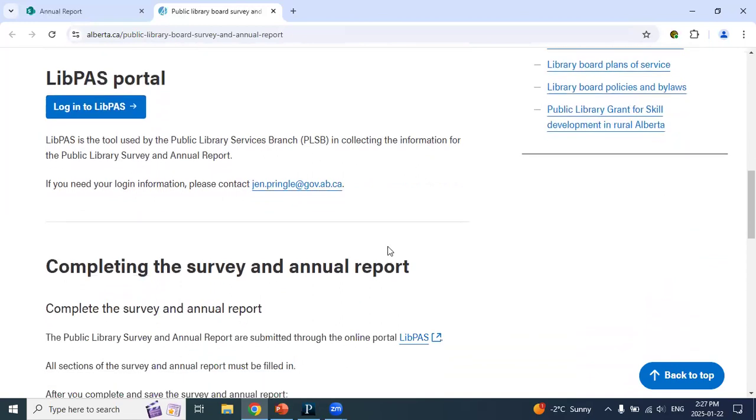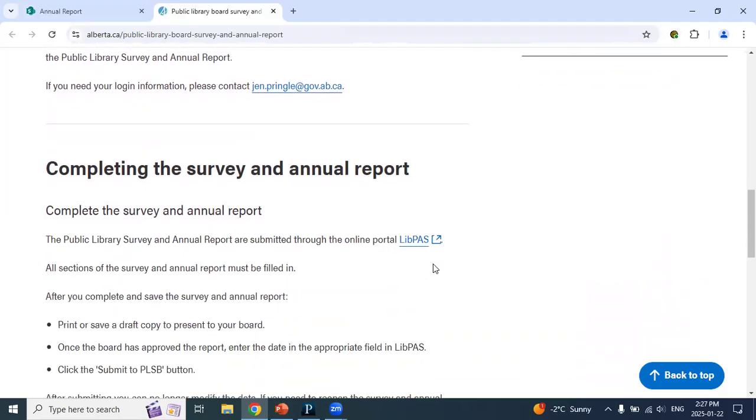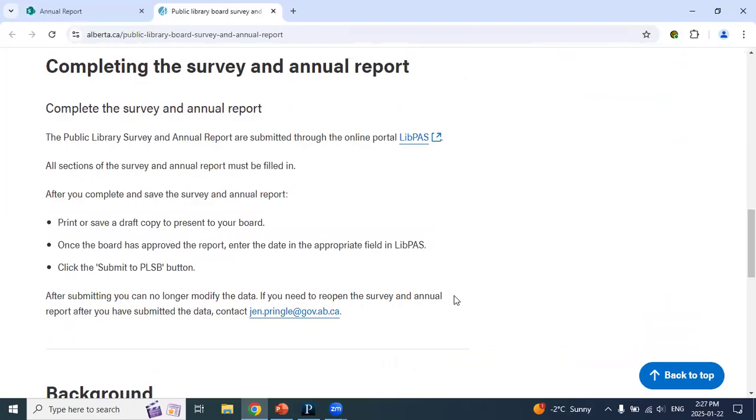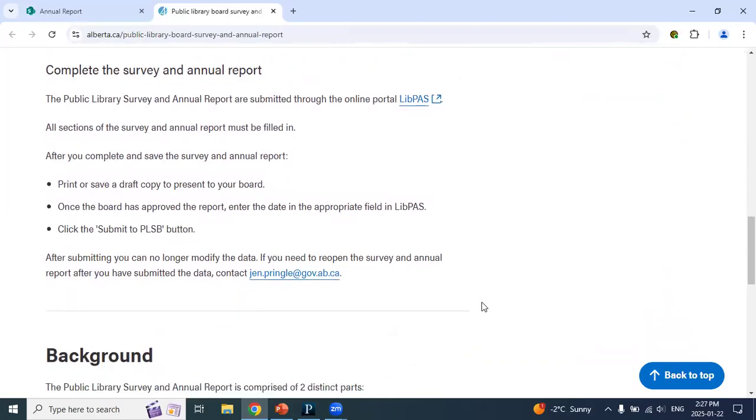I mentioned earlier, if you don't know your login information, you'll have to contact PLSB, and this is the contact for the person who can help you with that. So if you want to write that down now, or you can come back here, that's who you'll contact. They should get back to you pretty quickly. There's a little bit more information about filling out the survey here, but mostly this is stuff that we've covered today.